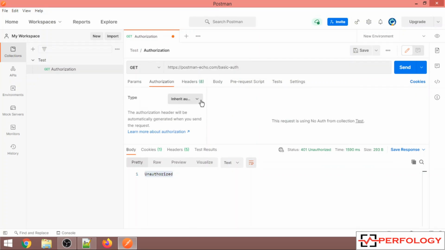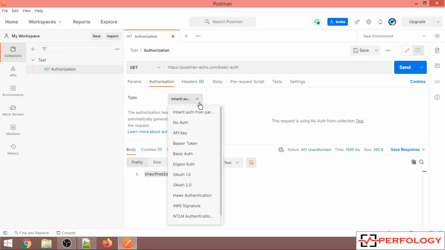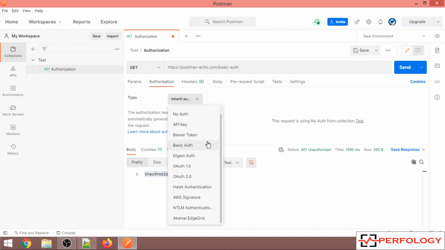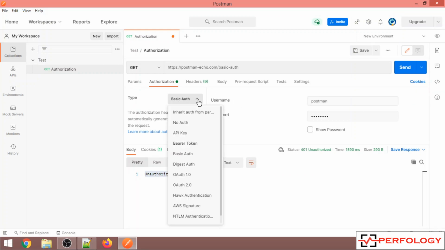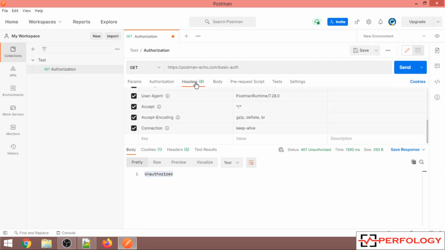So over here in this drop down you can see there are different types of authorization. Depending upon the authorization which has been used by your request, you can select the authorization type over here. So this request is basically using basic authorization, so we'll select basic auth over here, and by entering the username and password you can add the authorization. So we'll see this option later. First let us manually configure the authorization in the header section of the request.